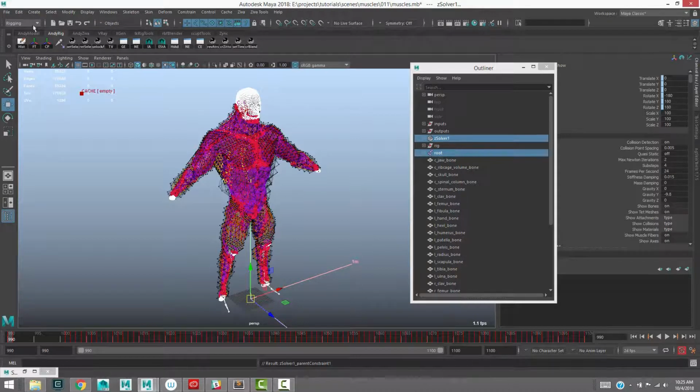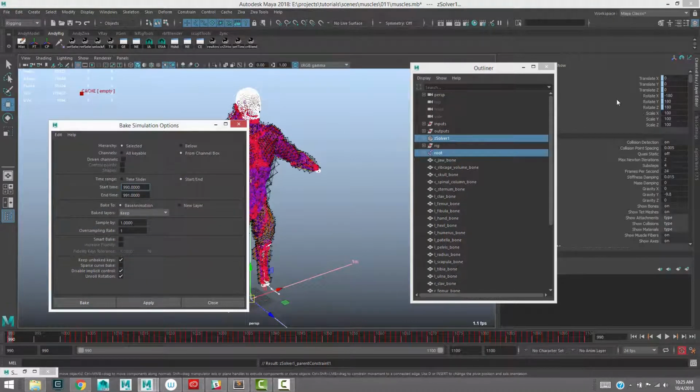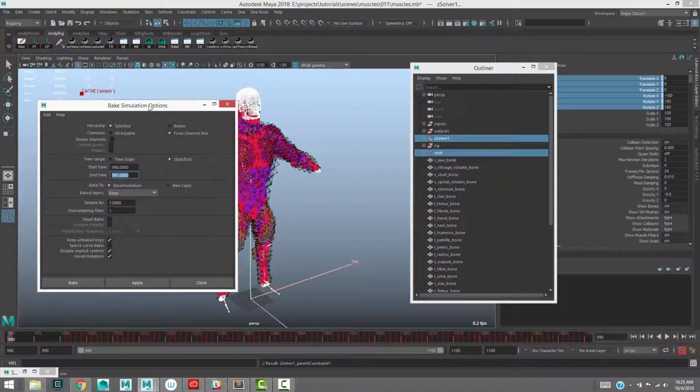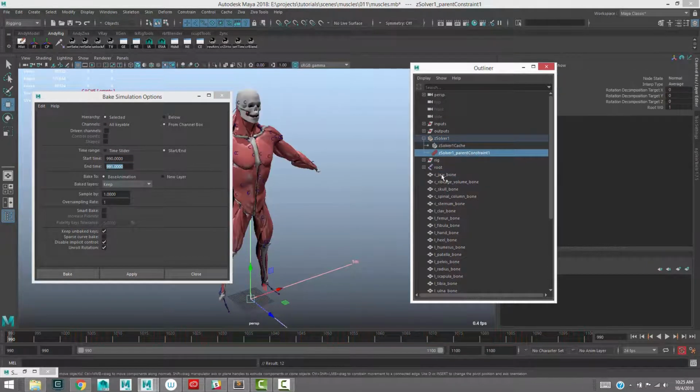So in order to do that, I can bake keys, simulation, grab these in the channel box, start and end you need to set to 990 and 991. There's lots of ways of moving the solver. If you have a snap script or whatever, you can do that as well. This is just one way of doing it. Okay, and then I'm going to delete that parent constraint.